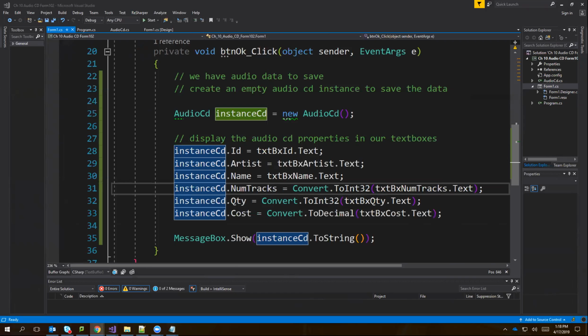Why are we not just doing try parse? So what would happen, where would we do that, try parse?